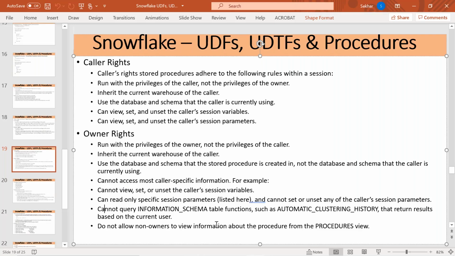if you don't want to allow non-owners to view information about the procedure from the procedures view. Okay, this is one more thing, the security part of it. Okay.